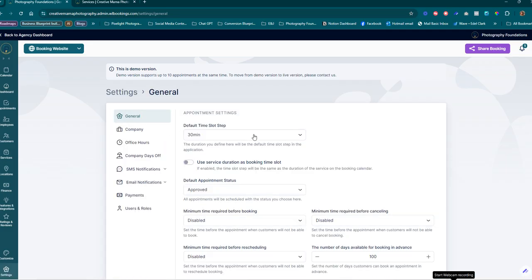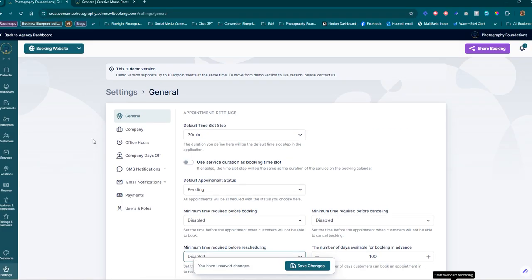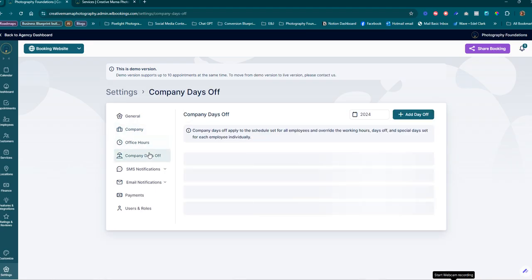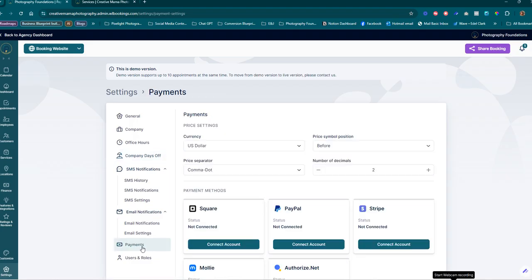Under settings, you can set things like the default time slot step. The appointment status is automatically approved, but you can have it set to pending. The minimum time to book, the number of days available to book in advance or to reschedule. So you won't be able to reschedule if it's too close to the actual slot. You've got your company info, which you can add more info in there. Your office hours, which you can set when you're available. Company days off, SMS, email, payments, which is where you set up.